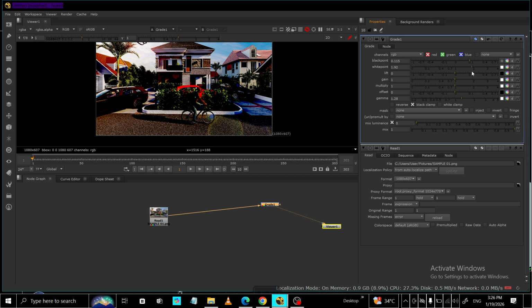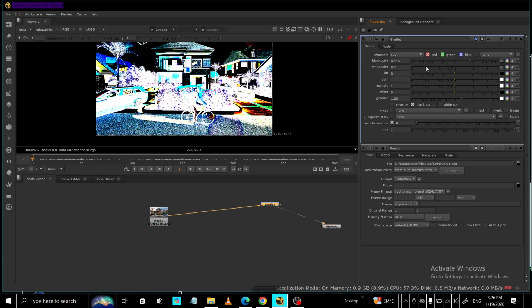For fine-tuning, reach for multiply and add. Multiply scales brightness globally. Think of it as a proportional gain across the image. It's great for nudging overall exposure up or down after you've set your endpoints. Add shifts the entire signal uniformly, lifting or lowering values by the same amount. Use it to correct a subtle offset when everything feels just a touch too bright or too dark. Combine these gently with your gamma and points for a cohesive look.